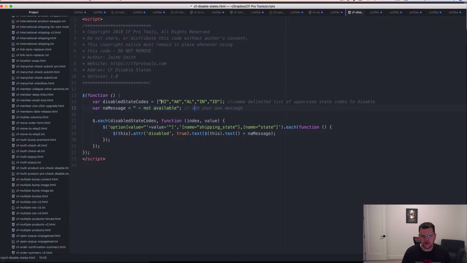So this would exclude Hawaii, Alaska, Alabama, Indiana, and Idaho. So that's how you would do that. Just make sure they're quoted and they're comma delimited. So I'm going to go ahead and get rid of these other three that I added because I really only want Hawaii and Alaska in this case.